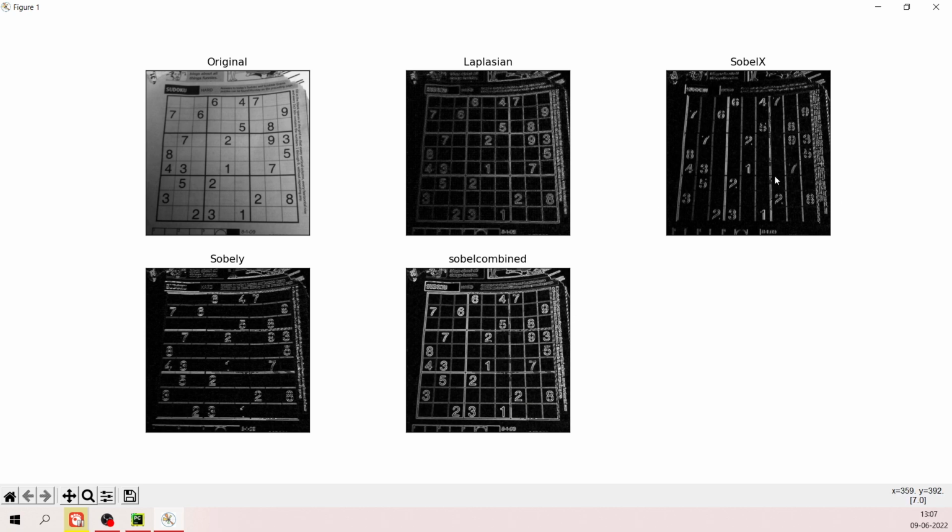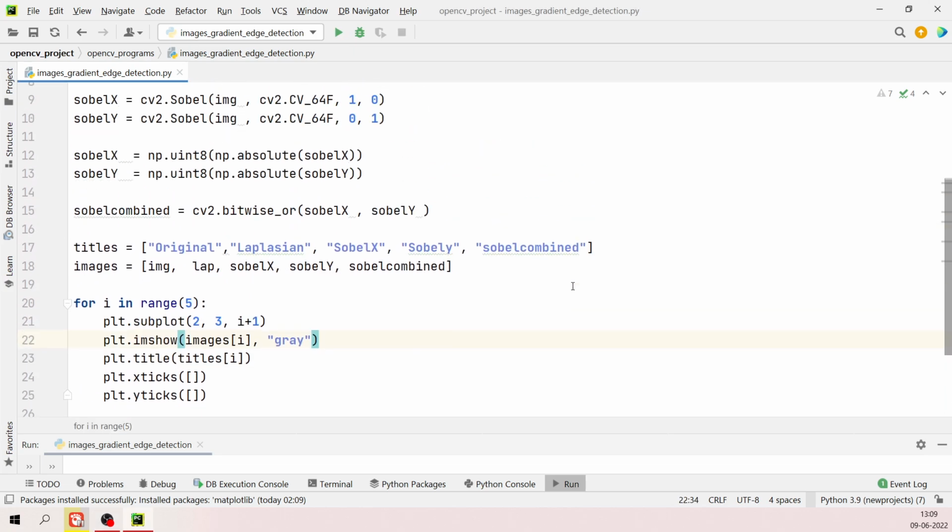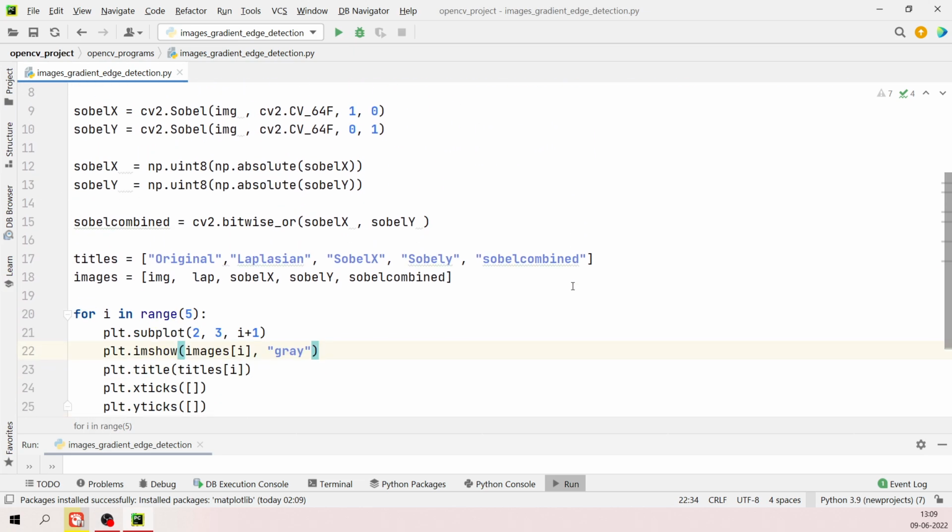So it has combined the Sobel X and Sobel Y image, and it has given us the proper edges retention from this particular original image by using Sobel X and Sobel Y values combined together on that particular image. Now let me just close this file. Okay, and so this is one of the methods. These are the three methods which we just saw.